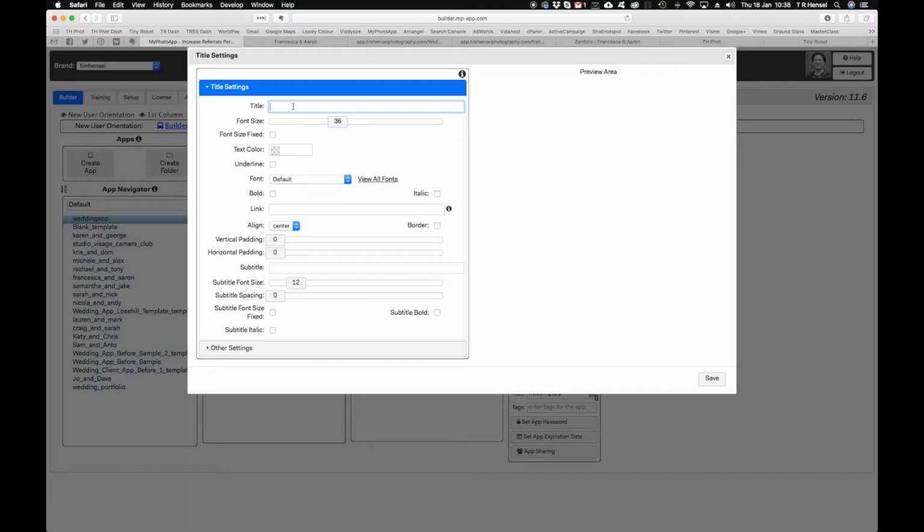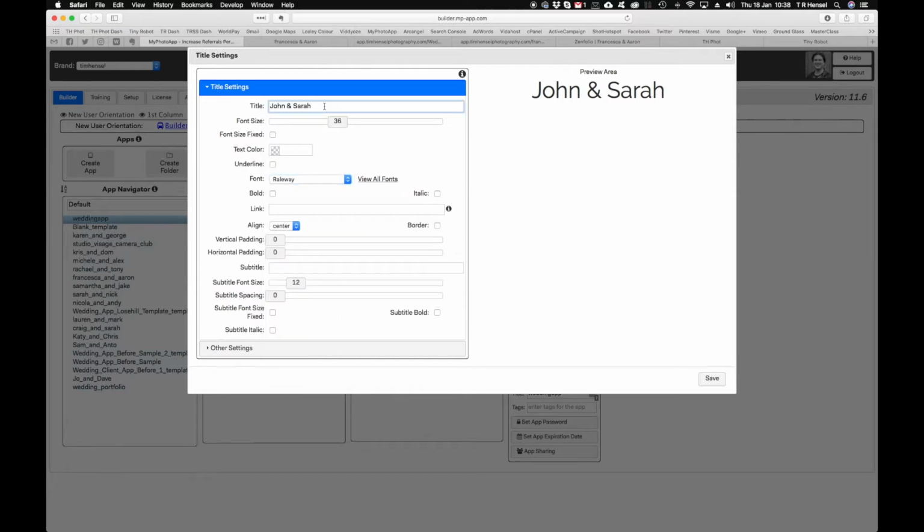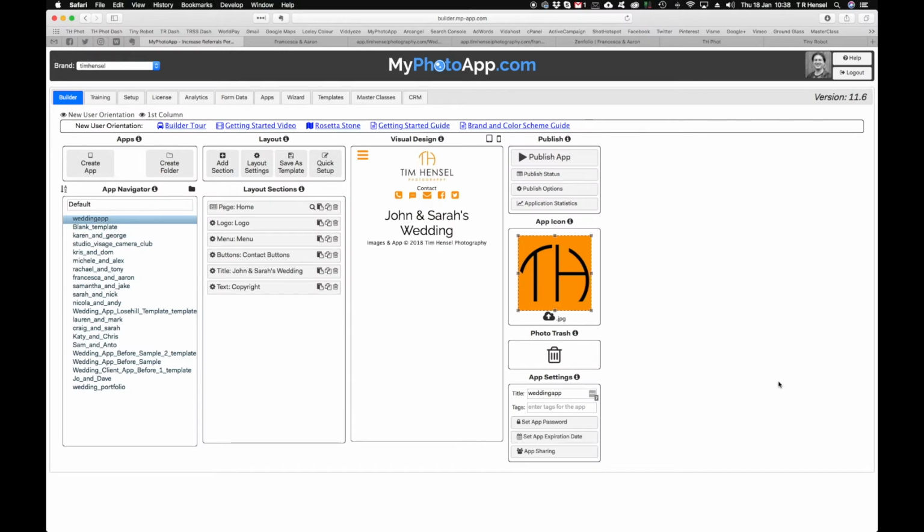And what should we call these guys? This is an app for... let's give them nice sensible names, John and Sarah. I like this font called Railway, because that's what I use on my website. So continuity, branding, all that good stuff. And we're going to call this John and Sarah's wedding. There we go, lovely. So the next thing I'm going to put in is the countdown timer.